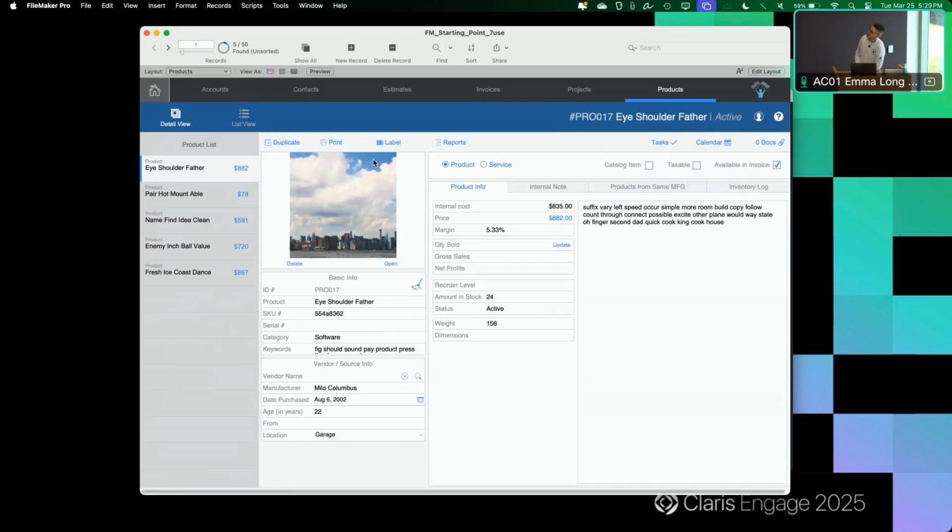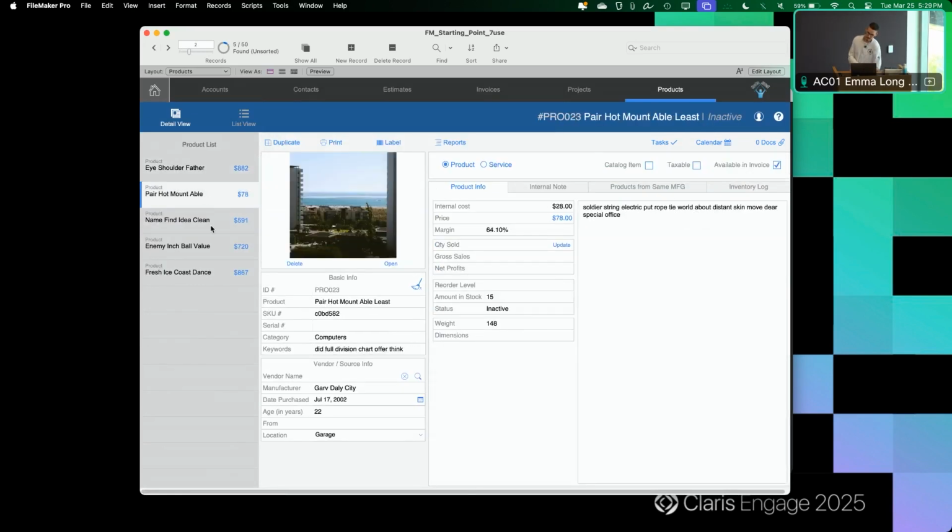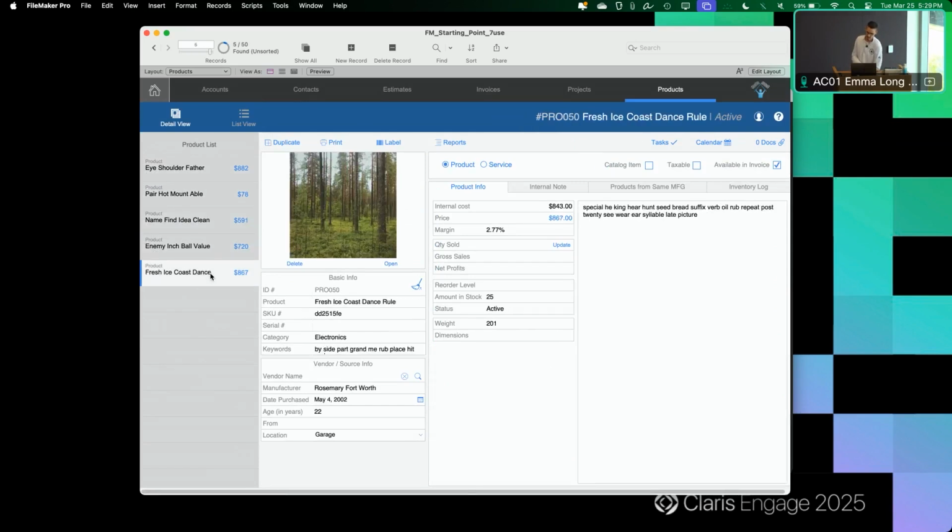But here now we're able to do our second example and look for products purchased in 2002. We'll go ahead and do find, and then we see it's automatically brought us to our products layout, and we're able to pull up all those that have a date purchased in 2002.